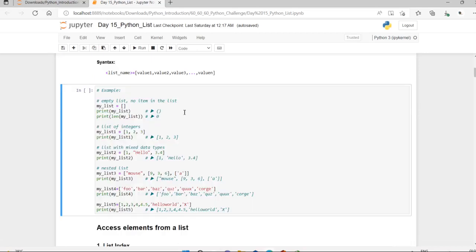Next, it has a list with mixed data types, and as I have already specified, this list has an integer, a string value and a float value. And next comes a nested list, a list within a list. And see here, dear friends, we have a list of 3 elements. One is mouse, another one is a list, and another one more list.